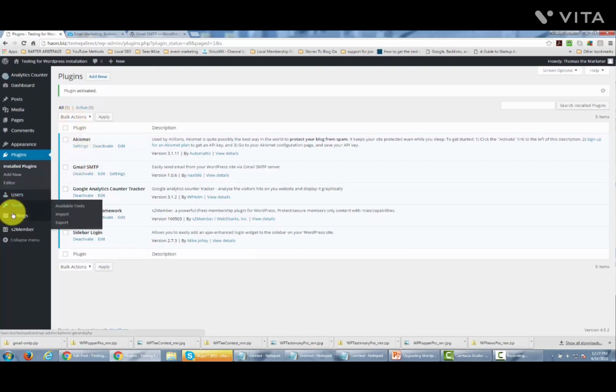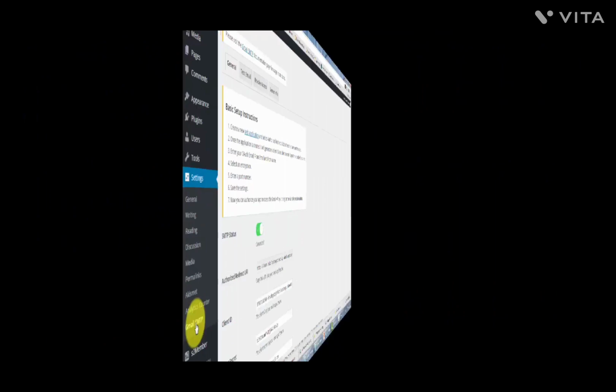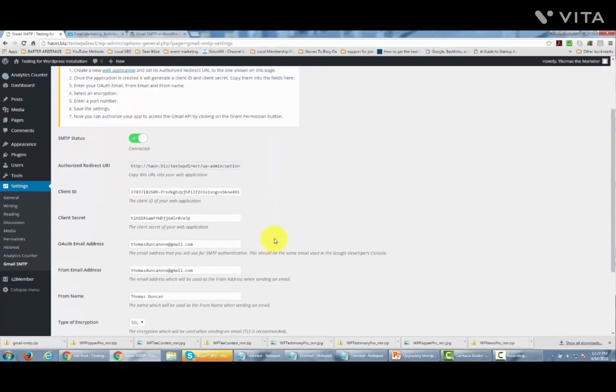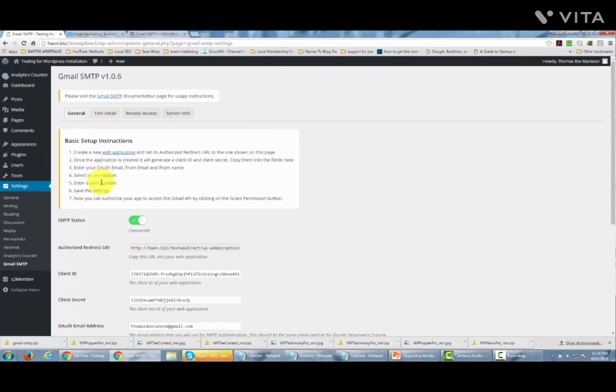Now you're going to find the settings for this plugin, and go down to Gmail SMTP. This is the point at which you'll want to work with your host and then follow the instructions inside of Gmail SMTP. The other thing you're going to want to do is make sure that you test this email to make sure that WordPress is sending out the email to the people that are actually coming into your membership.